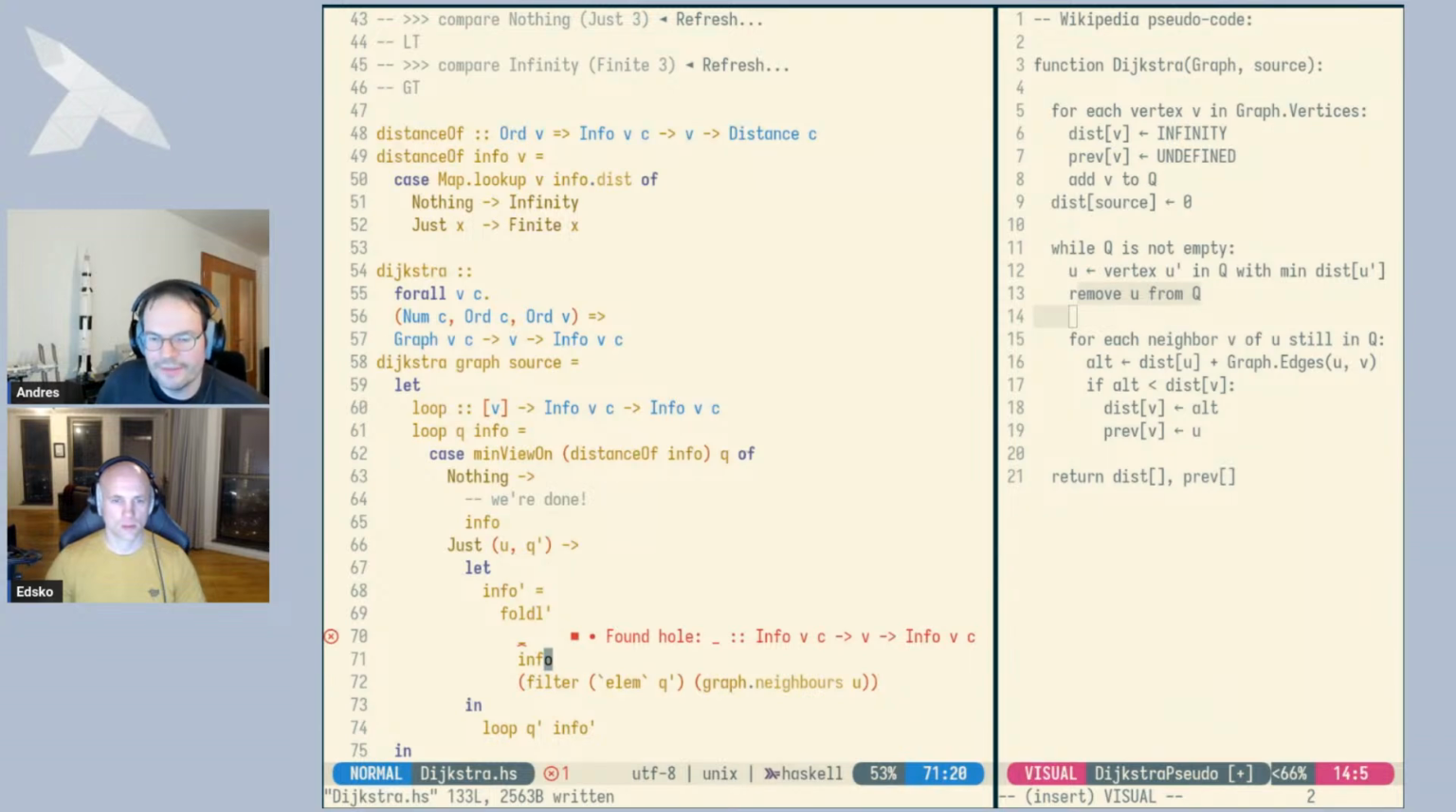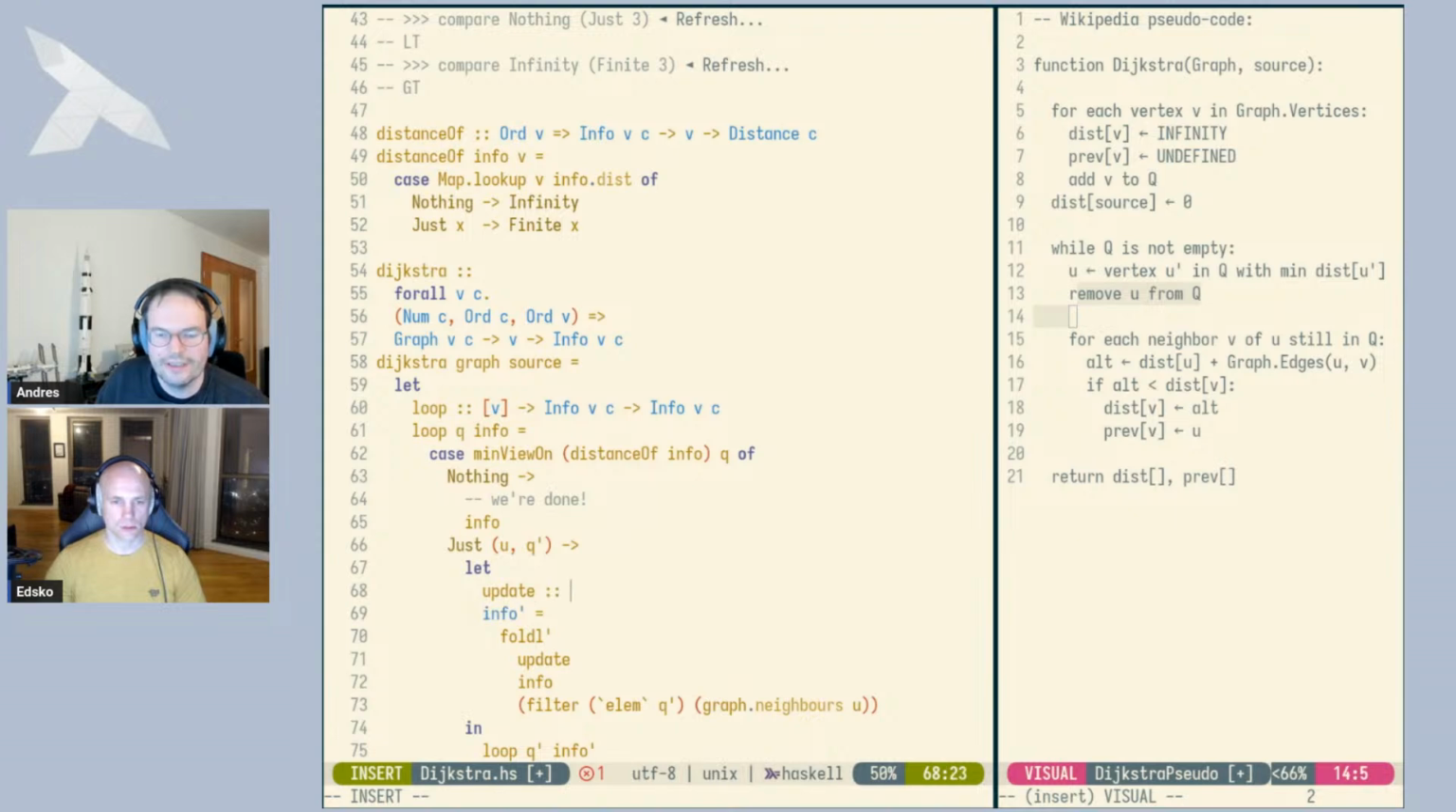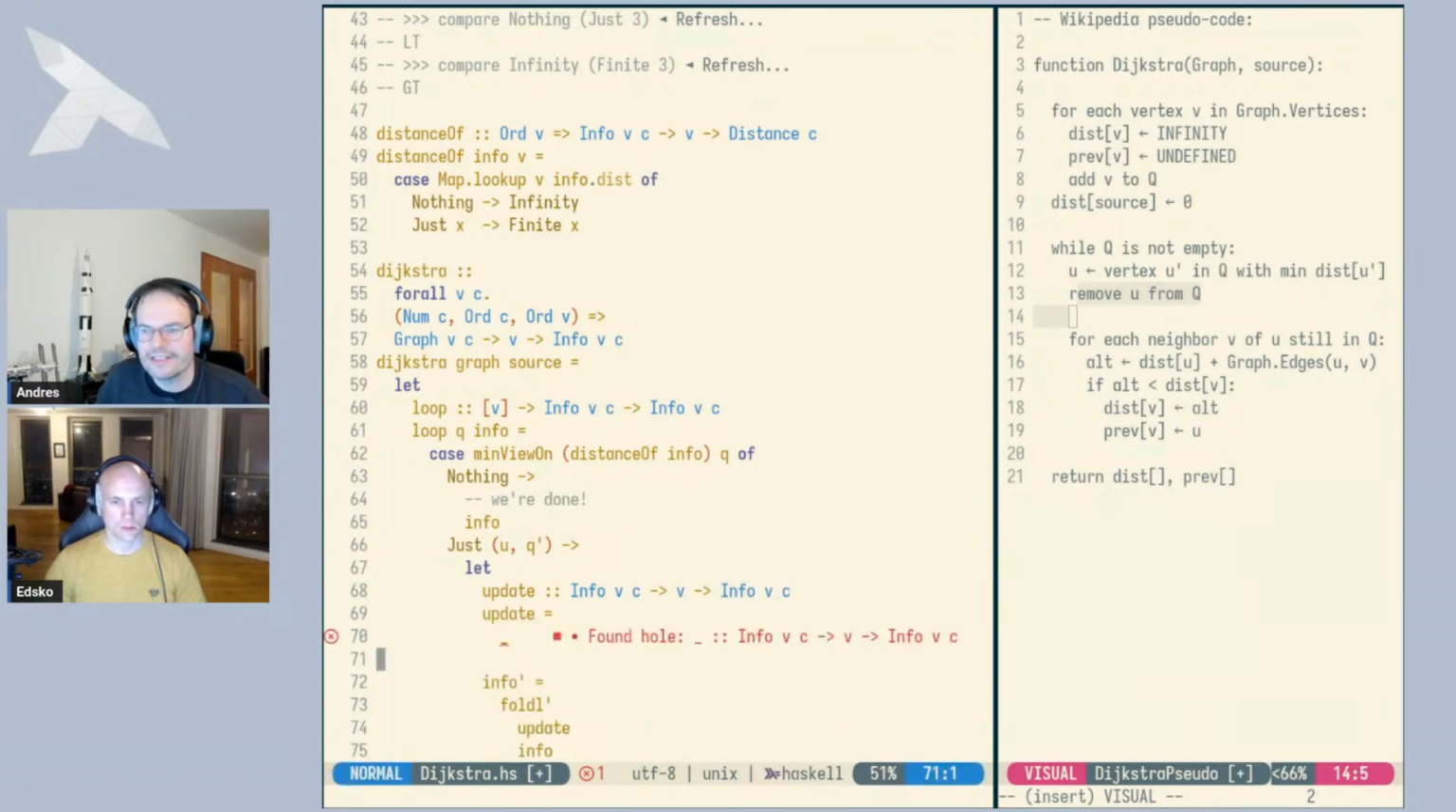And here we need to feed it the initial state, which is info. And we need to define an update function, right? This is what to do for every node. And it has the type that is given here. It takes an info, the current state of dist and prev, and a vertex. And it gives us a new info, which can be unchanged. In some cases, it will be unchanged, but it can be updated. So let's call this update. And let's define update in here as well, which is of the type that takes an info v c and a v to an info v c.